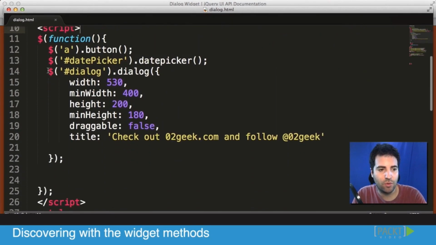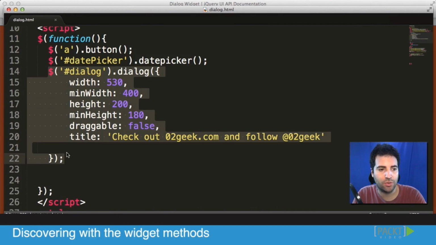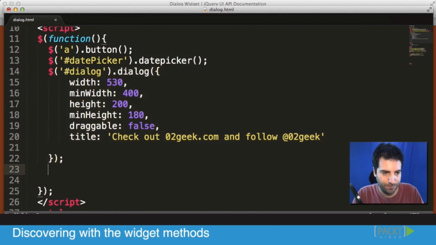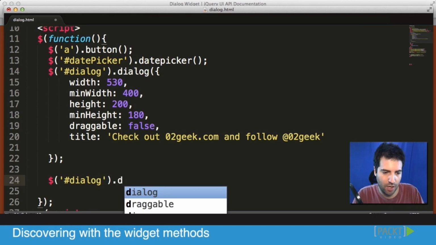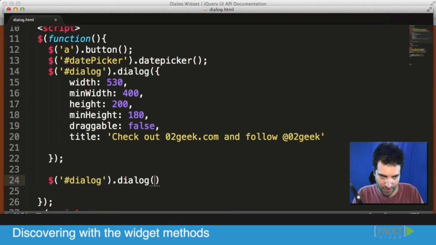First of all, I'm going to only start working with it after our dialog was created. So I'm going to go to line 23. In line 23, I'm going to approach our widget again, basically going to our dialog. In our dialog, I'm going to call the dialog function again, but this time around, I'm not going to send into it options, but I'm actually going to ask it to do something. So I'm going to ask it to close. And that's literally all I had to do to be able to close our dialog.